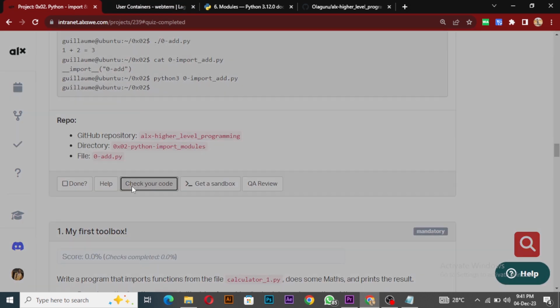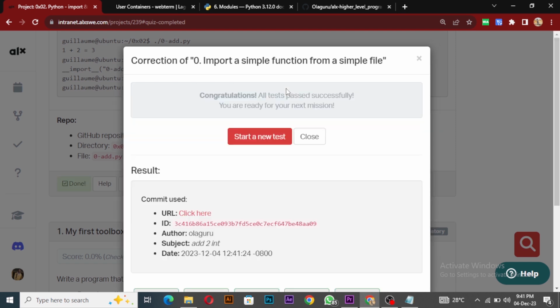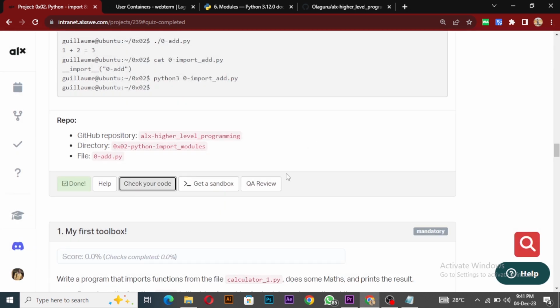So I'm going to check the code and see if it's going to run. So it worked, and let's go to the next one.